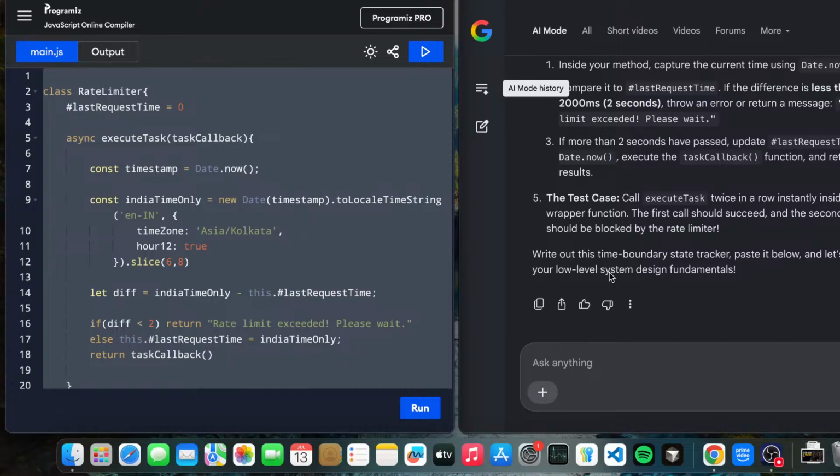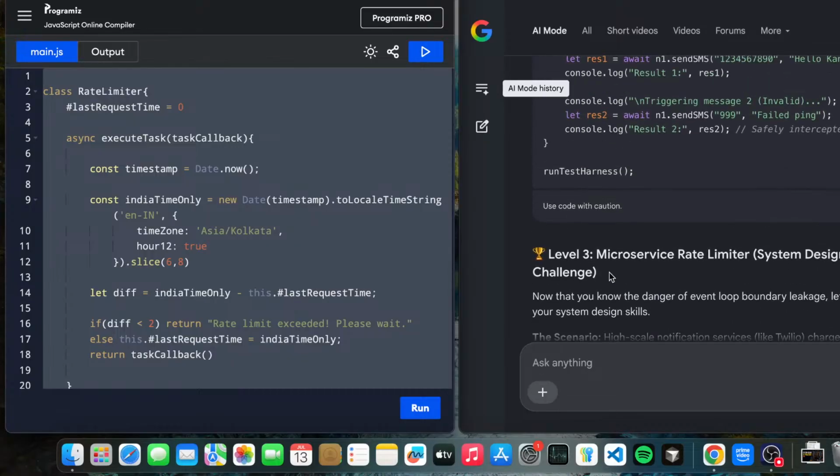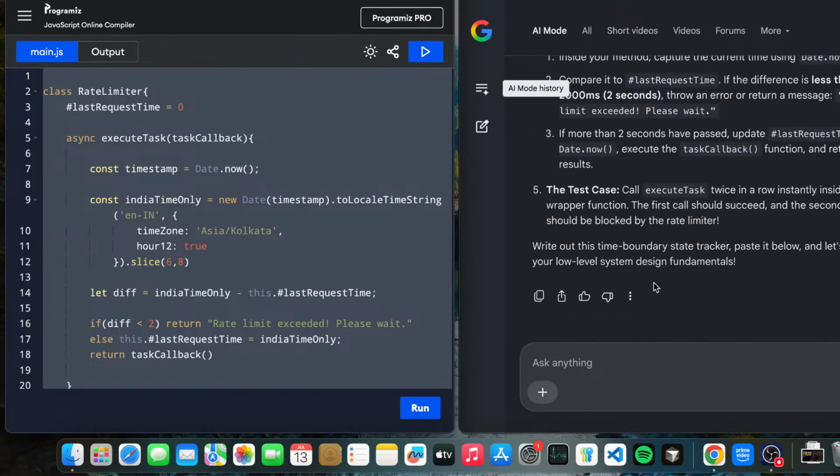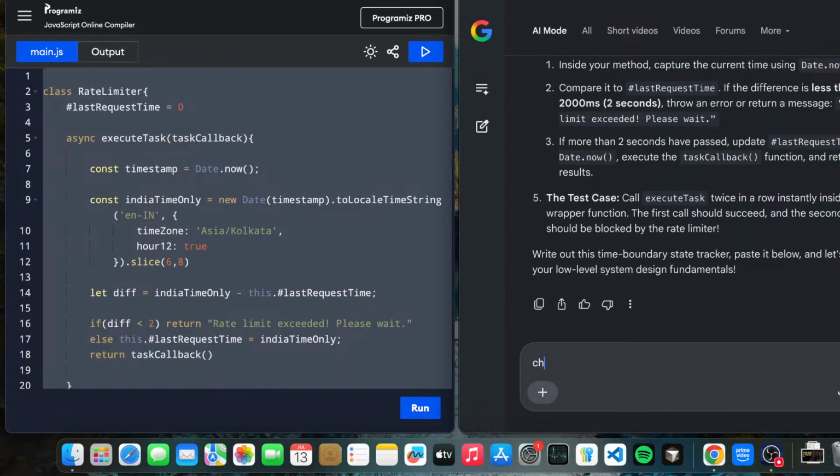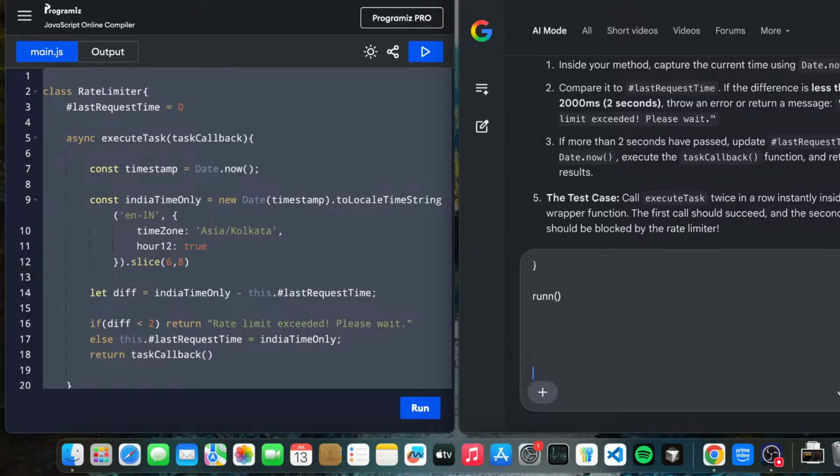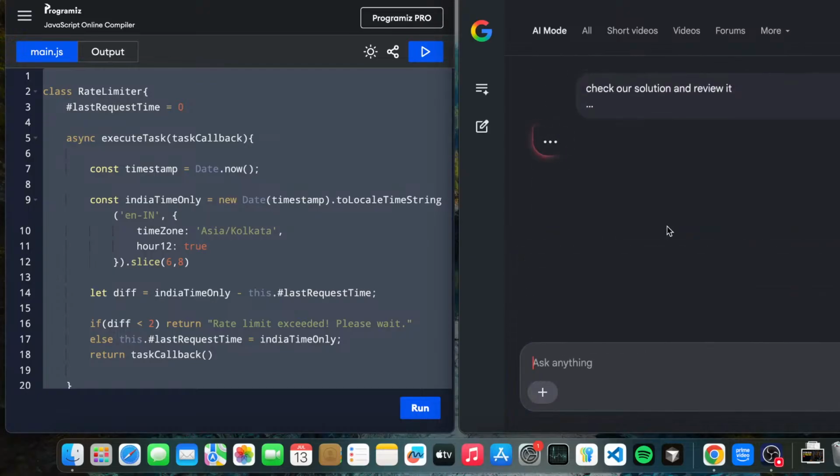This is the second, level 3. This is a level 3 microservice rate limiter system design challenge. Okay, check the solution and review the solution. So what is this about?